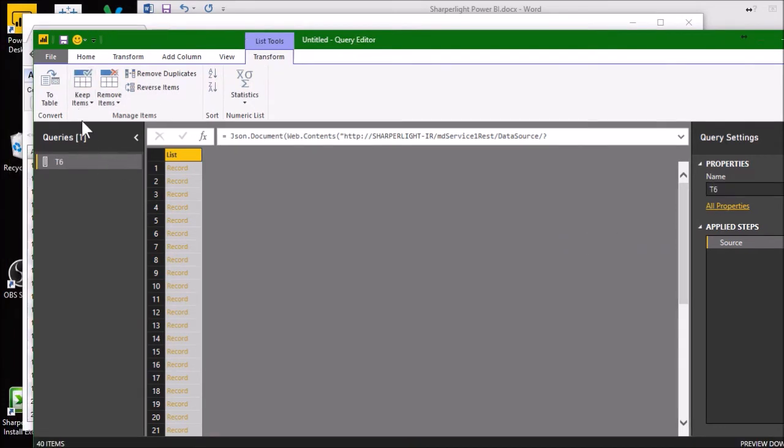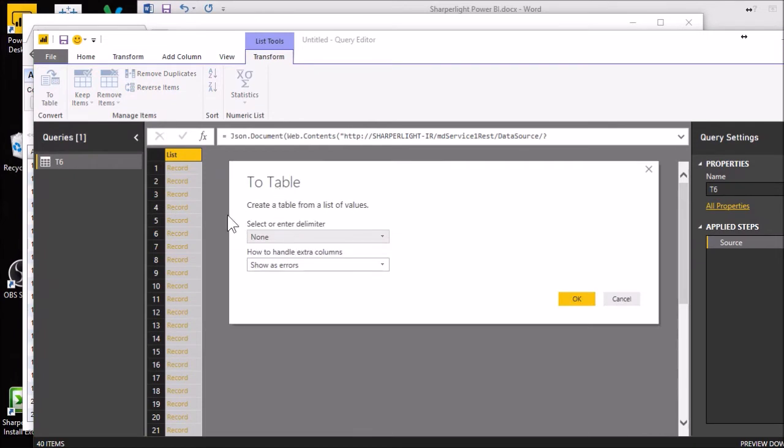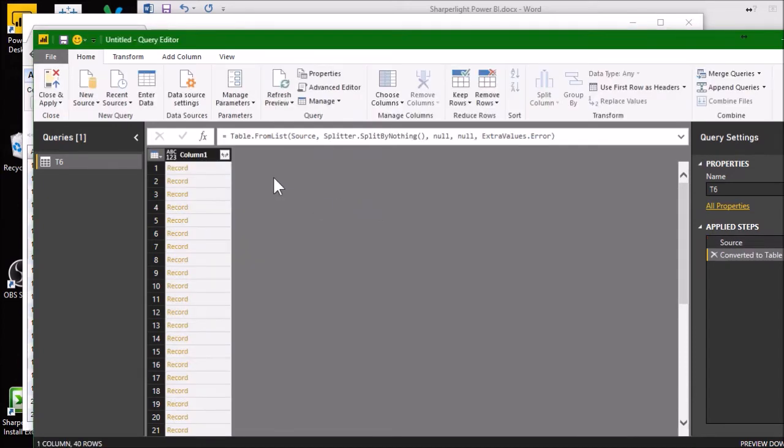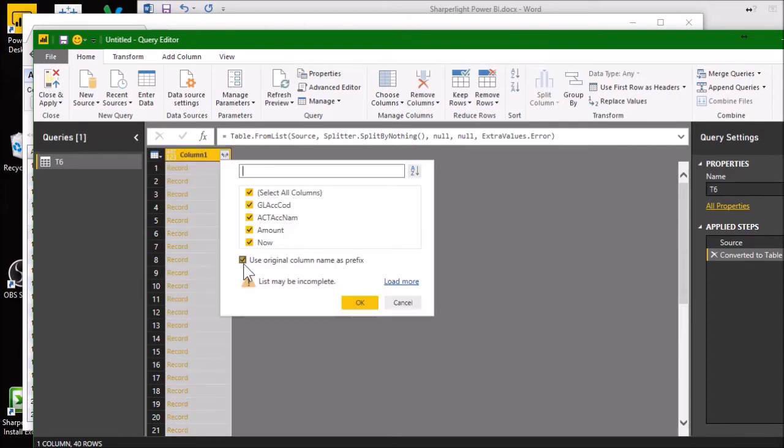The next step is to change this JSON array into a table. So come over to the left and click on To Table. We have a number of options here, but don't change anything, just press OK. There's another step now. Click on the icon on the right of the table and deselect Use Original Column Name as Prefix.